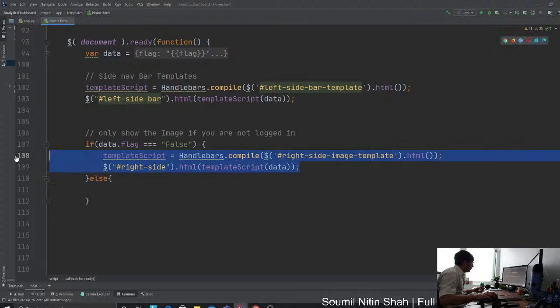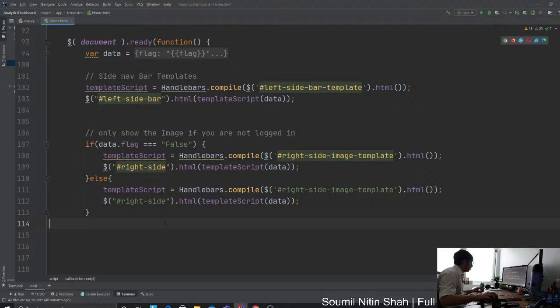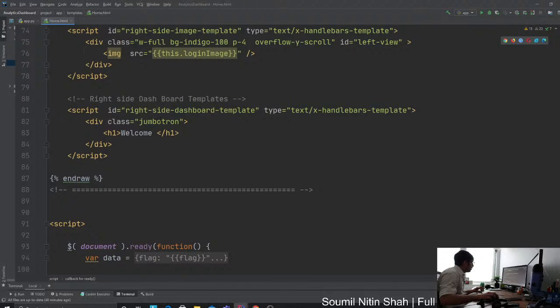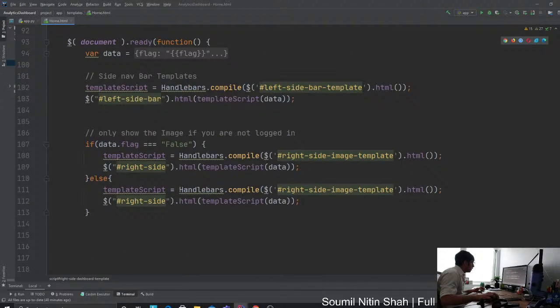Okay, so if you're not logged in, show me the image. If you're logged in, then show me a dashboard. Okay, so we would use this template right here, the dashboard template. And we will do that.